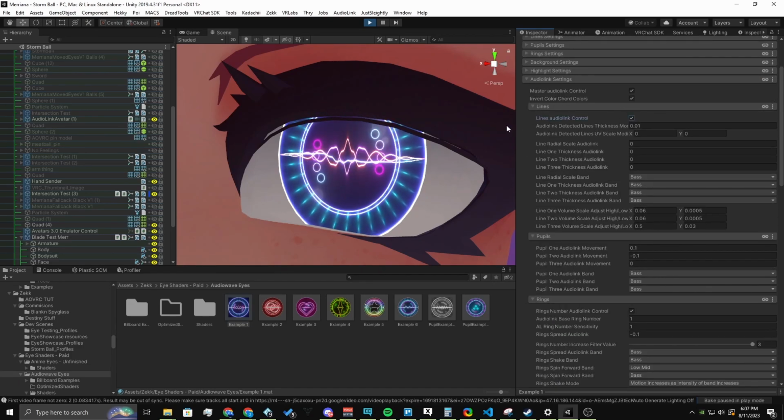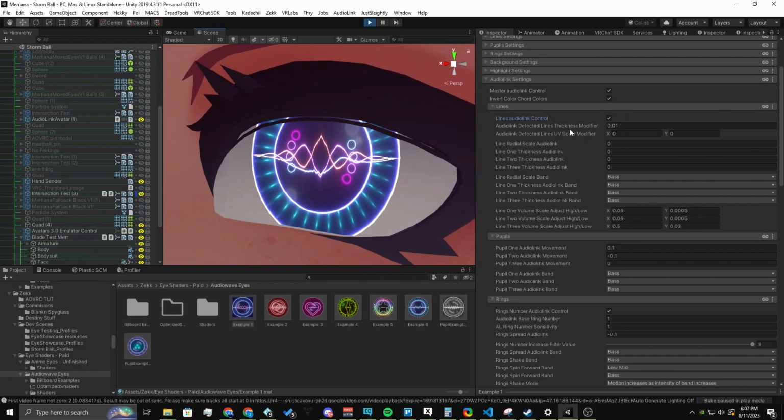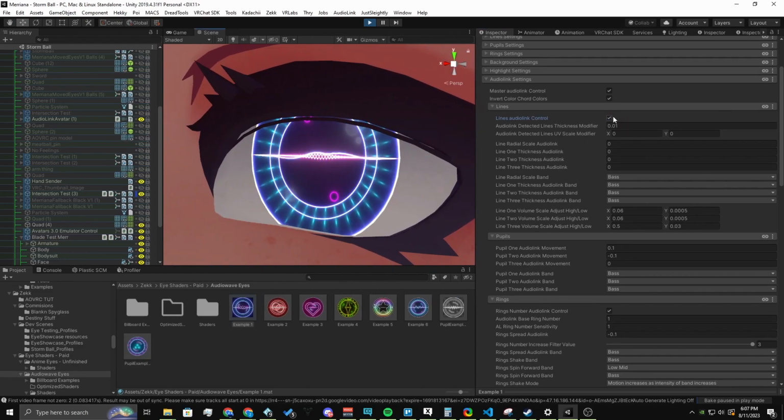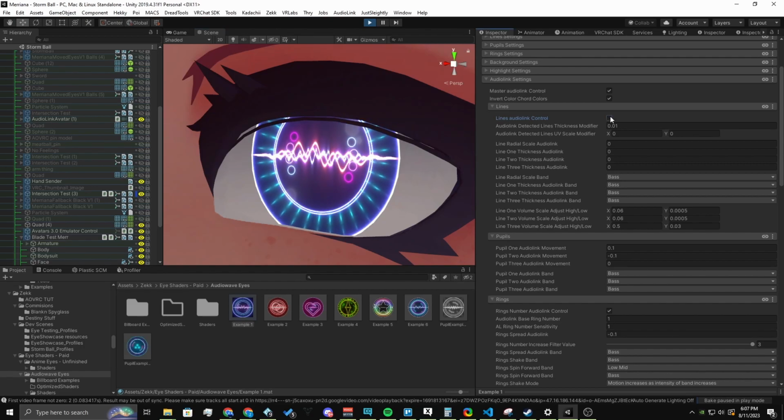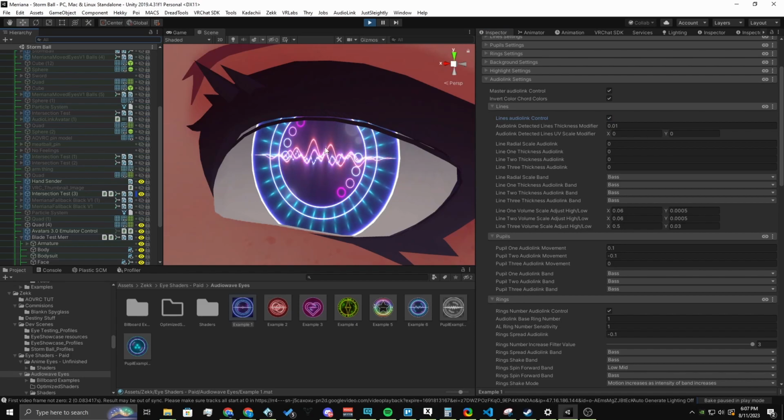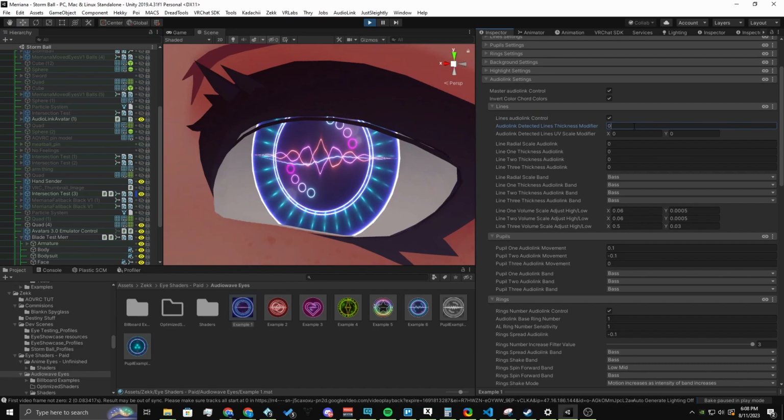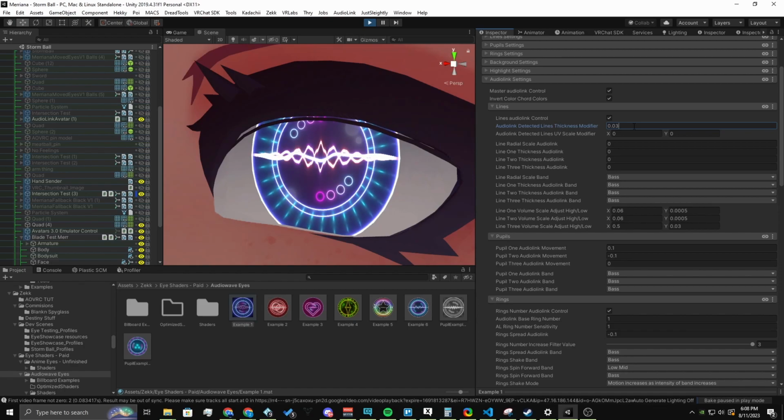So yeah, audio link detected lines thickness modifier. You'll see when I have audio link control off, or audio link off in general, I should say, the lines are pretty thin, right? If they were that same thickness when audio link is on, you'll notice that they seem really thin, right? And this has to do with how stretching the lines deforms them. So this lets you make them slightly thicker when audio link is on. Just as a general rule, they will always be thicker when you're in a world with audio link.